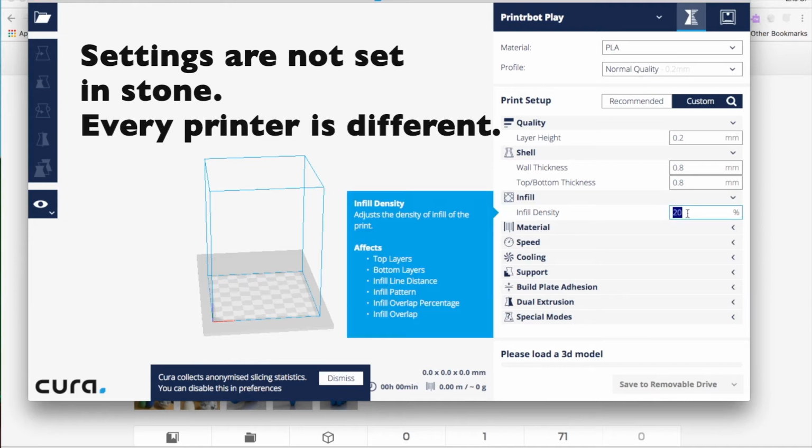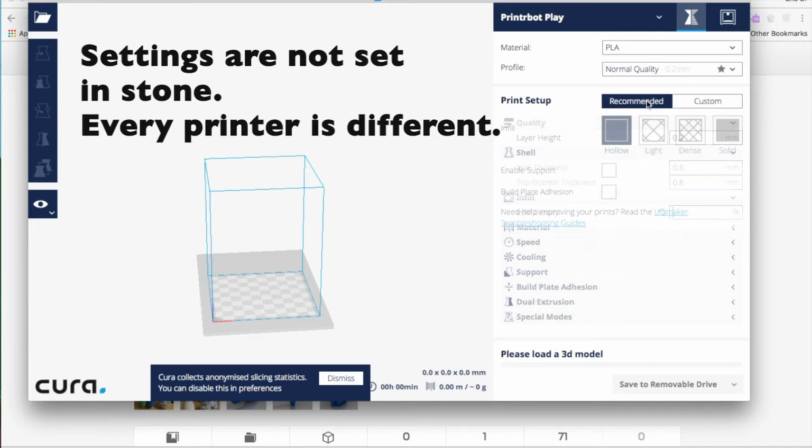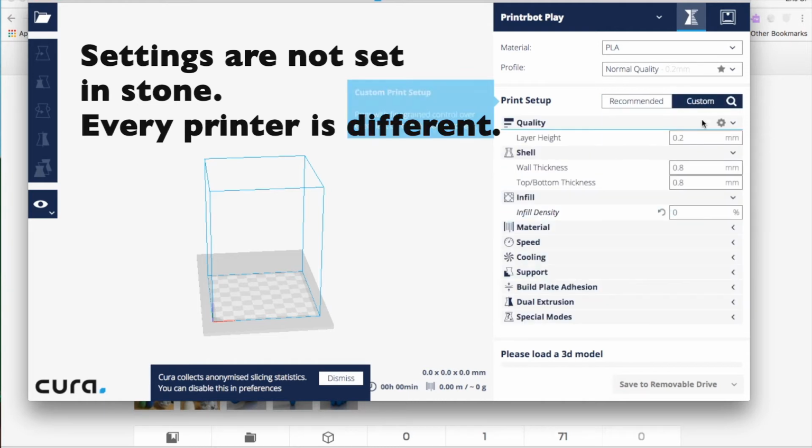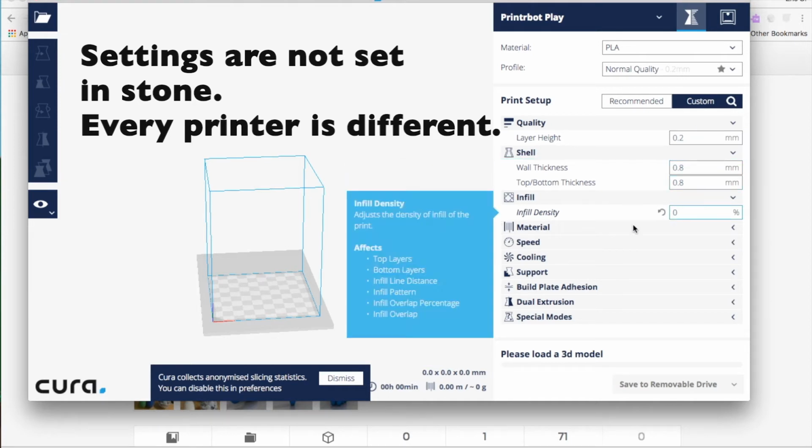So you can also change the infill in different increments. I can do 21% instead of 20. I can do 30% instead of 20. The recommended infill values are just suggestions, but you can always change it. And it just gives you a clear picture of what you're going to be choosing from.